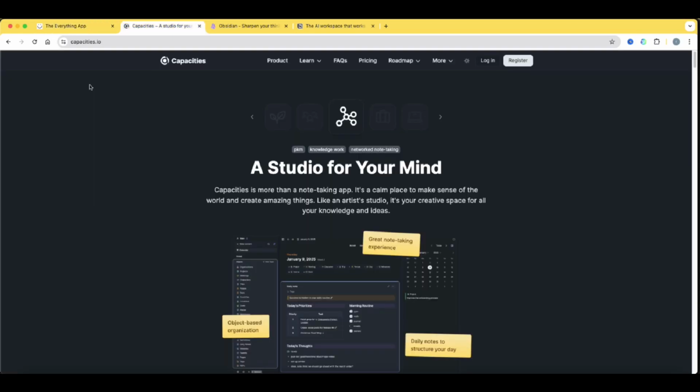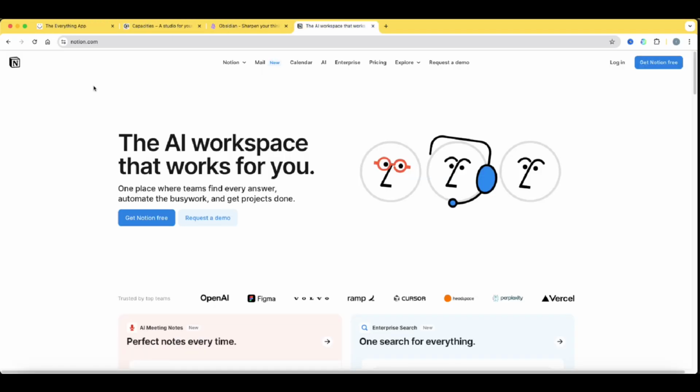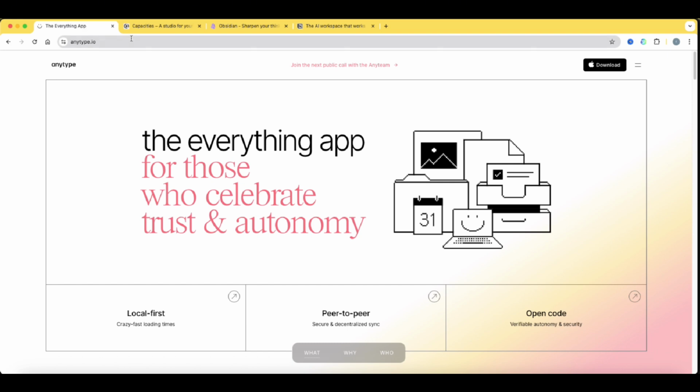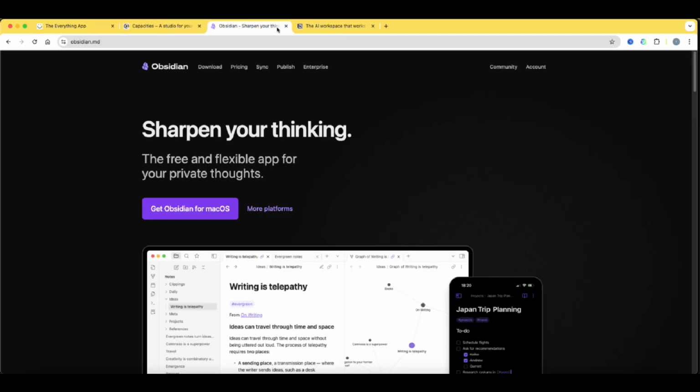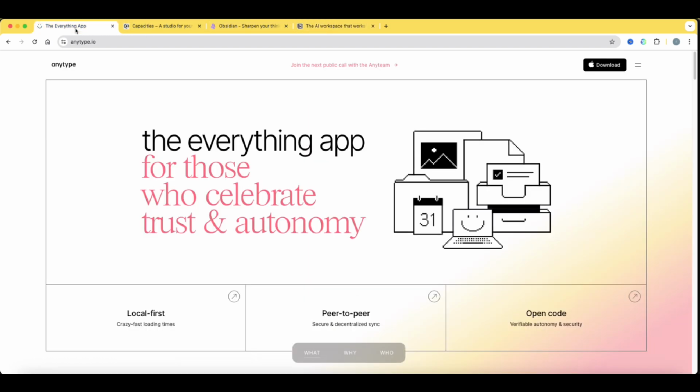Anytype versus Capacities versus Obsidian versus Notion. Which one should you be using for notes or knowledge management? Hey guys, in this video I'm going to break down 4 rising note-taking tools. Anytype, Capacities, Obsidian, and Notion, so you can pick the one that actually fits your workflow best.